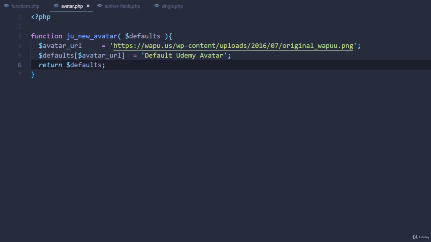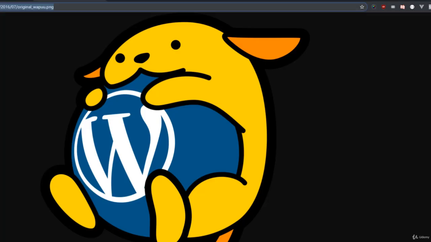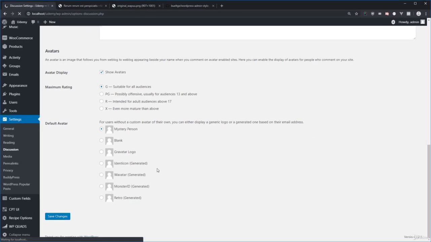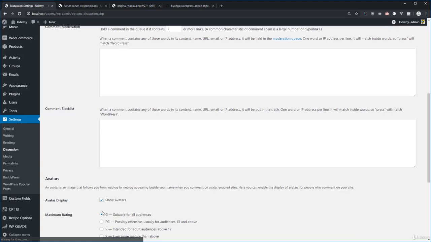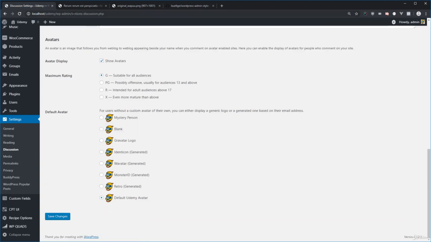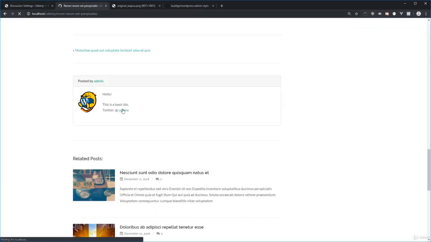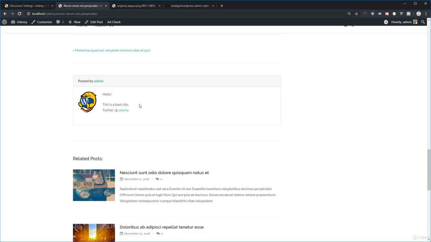Just like that, we have our very own custom avatar added to the list. Refresh the page and you should see the avatar being loaded. The admin can now set this avatar as the default avatar for new users. I'm going to select this avatar and save my changes. If I go back to the single post, you'll find the avatar being displayed. That wraps it up for this lecture.